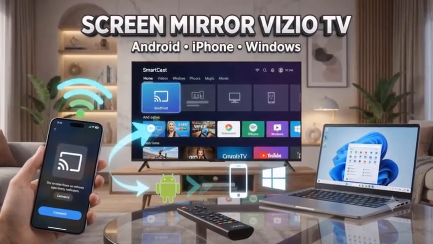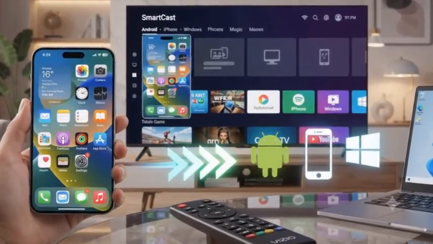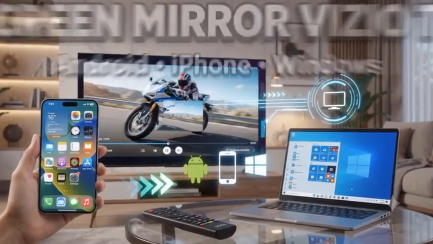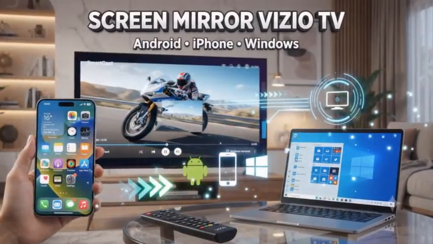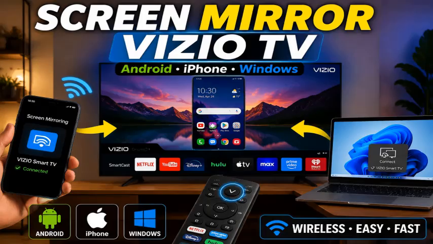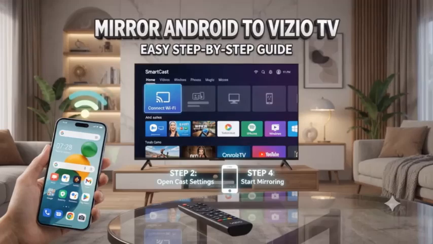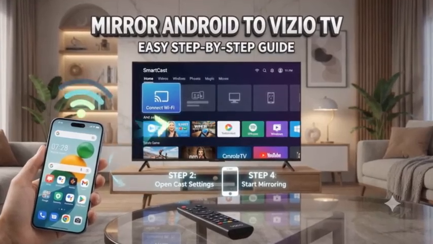In this video I am going to show you how to do screen mirroring on a VIZIO Smart TV step by step. I will cover different methods for Android, iPhone and Windows devices, so you can choose the one that works best for you. First method is screen mirroring an Android phone to a VIZIO TV.